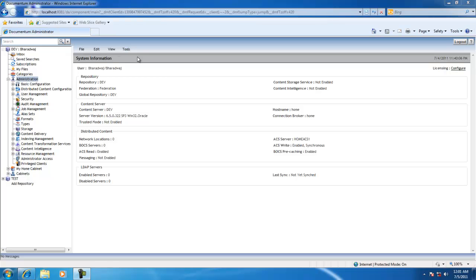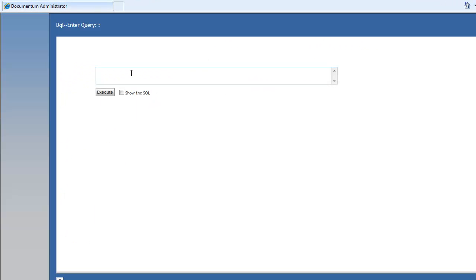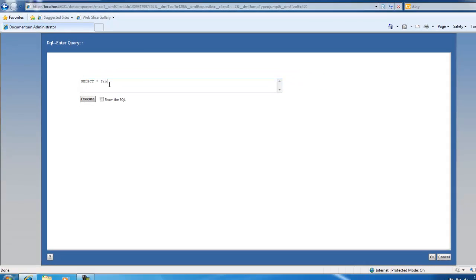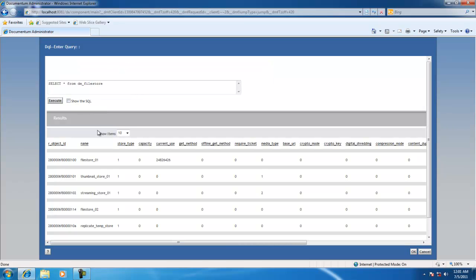So as usual, I'm in the DA screen and I go to tools and DQL editor. The first two object types that we are going to run a query for here are dm_filestore and dm_location, and a join query for both of them. Say I type in select * from dm_filestore. Now this is going to return a result for the present file stores within the docbase.